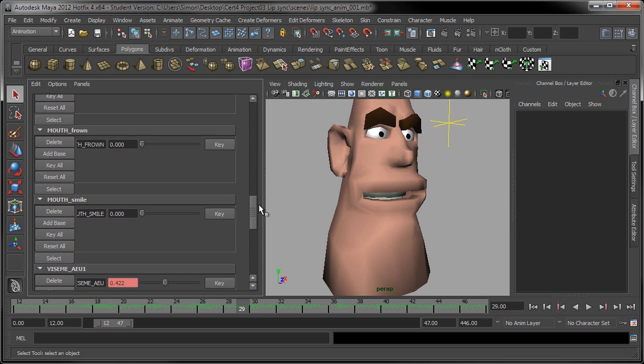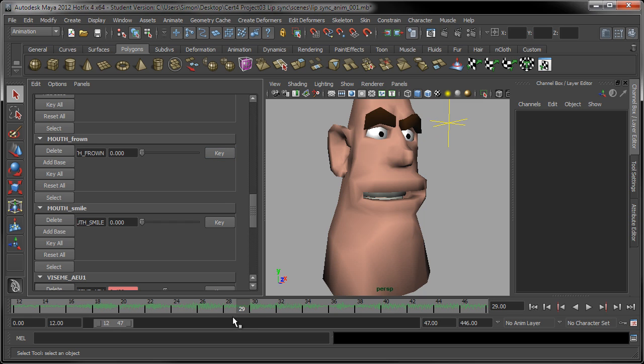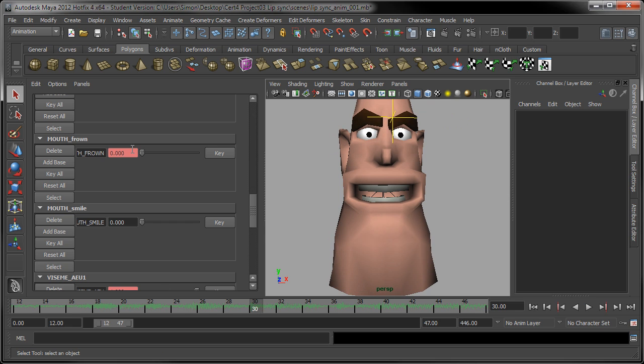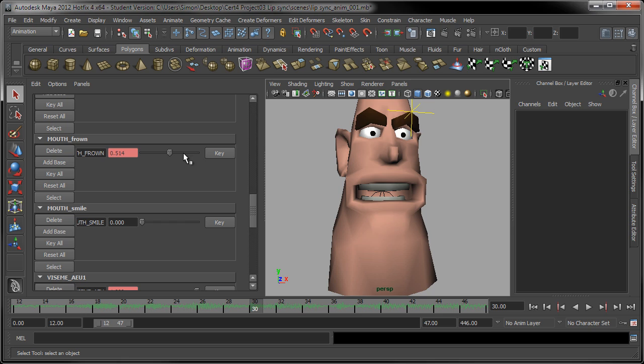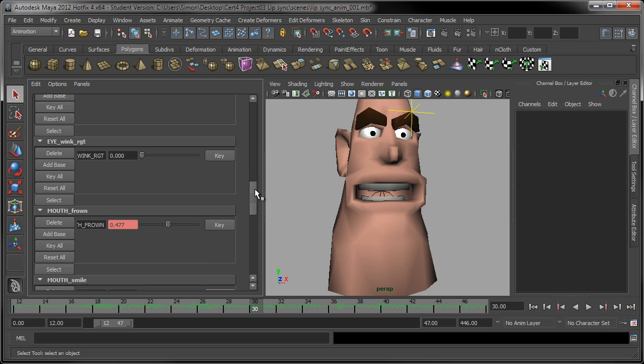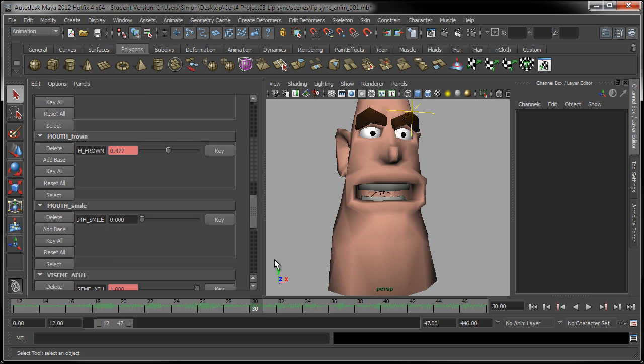And what I want to do is look for the mouth frown just here. I'm going to key that on the previous frame, and then on frame 30, what I'm going to do is dial that up a little bit, and that should drop the corners of the mouth down. So it's looking a little bit, not sad, but not kind of insanely happy. So I'm just going to drop that down a little bit and keyframe that there, like that. So you can see there we can actually use kind of unrelated visemes to change the existing visemes to give them a little bit more flexibility.